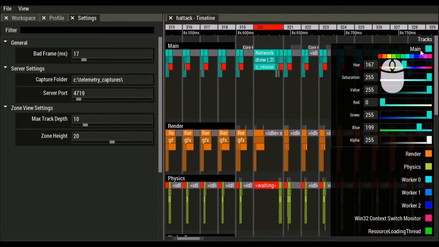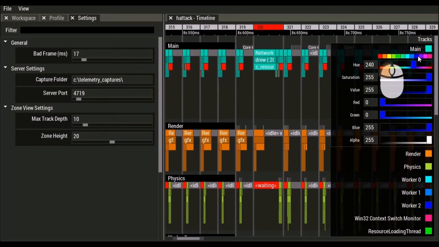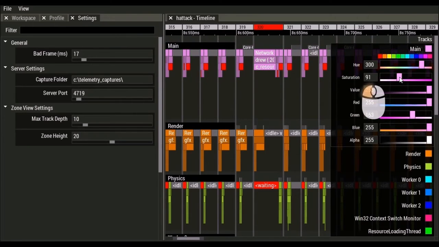Anytime telemetry sees a thread named main, it's going to use this color. And so you can use these preset values, or you can use the HSV RGB sliders to change the colors of these threads.